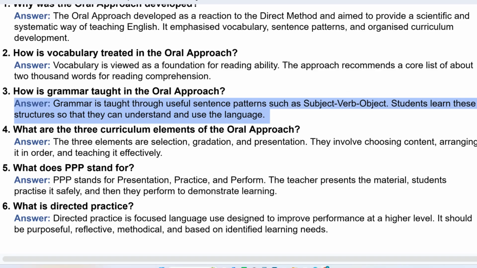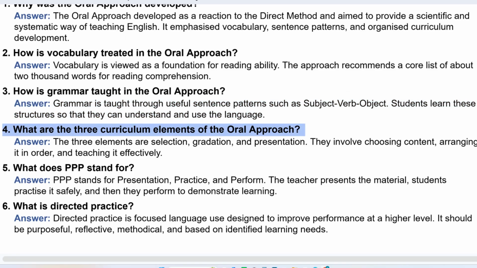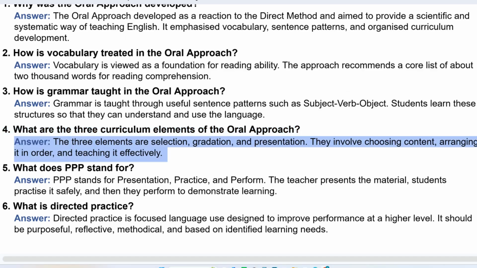What are the three curriculum elements of the oral approach? The three elements are selection, gradation, and presentation. They involve choosing content, arranging it in order, and teaching it effectively.